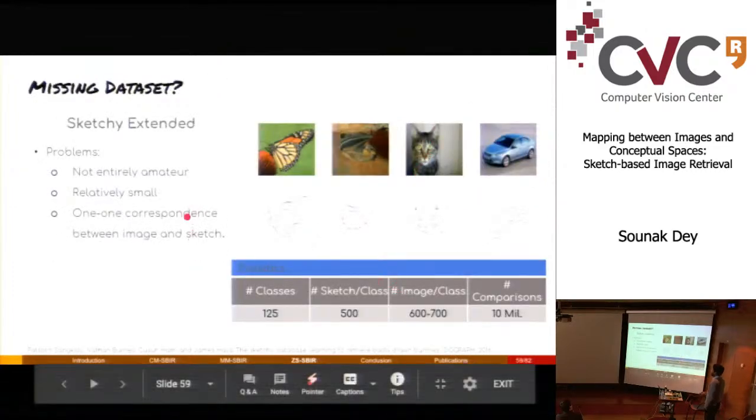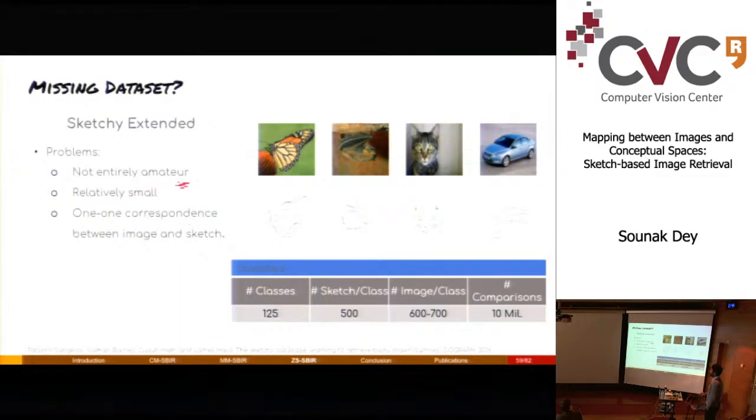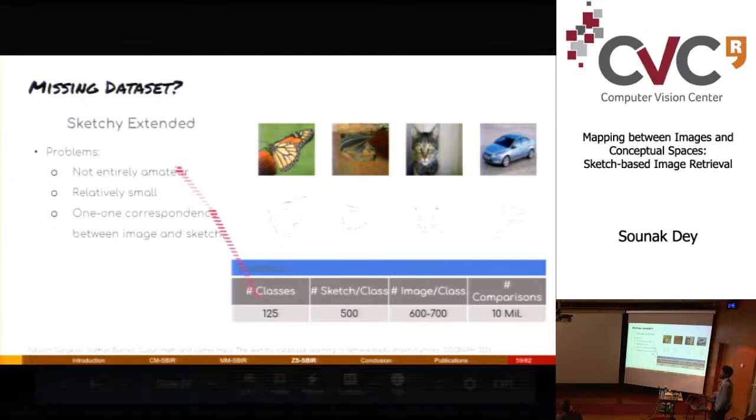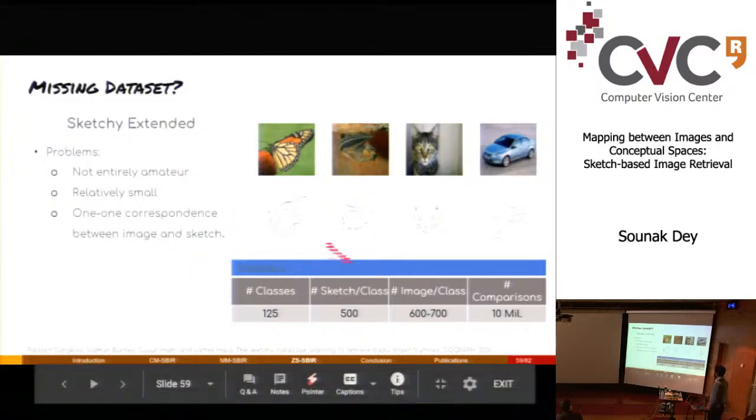So to recap, we have seen Sketchy Extended, which was not entirely amateur. It was relatively small, and it had one-to-one correspondence. We have already seen the statistics, where it had 125 classes, the number of sketches was 500, and the number of images was 600 to 700.